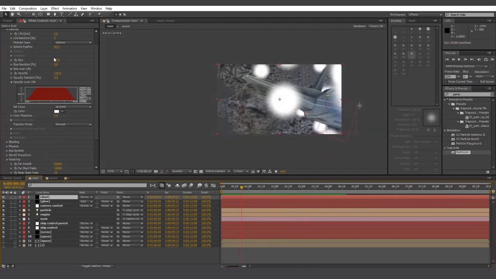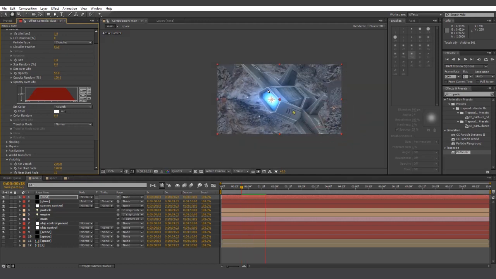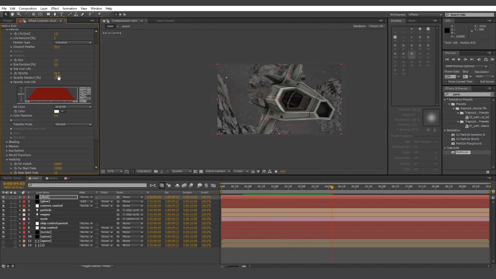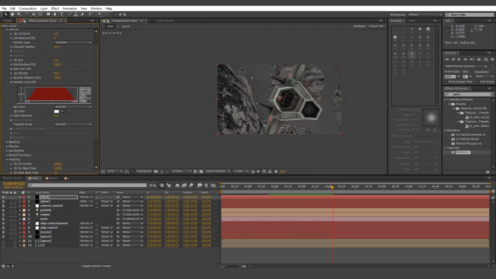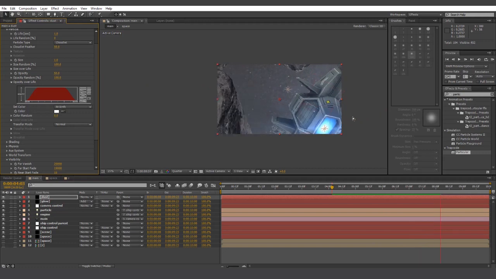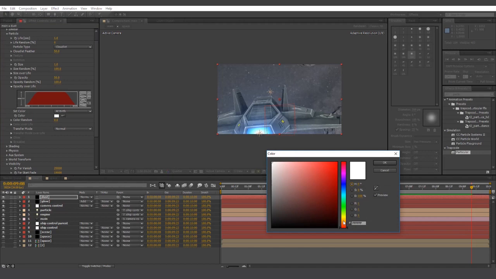So now let's edit the look of the particles themselves. Let's change the particle type to cloudlet, change the size to 1, the opacity to 50, with the goal of making it look like little rocks or bits of debris. Let's play around with the size randomness. And let's also change the color to a sort of rocky grey brown.